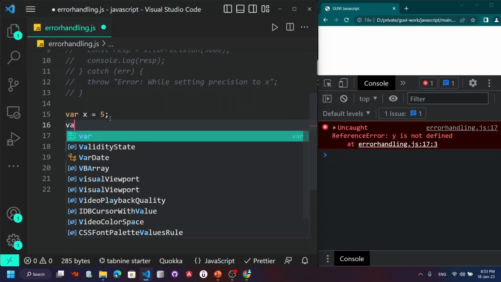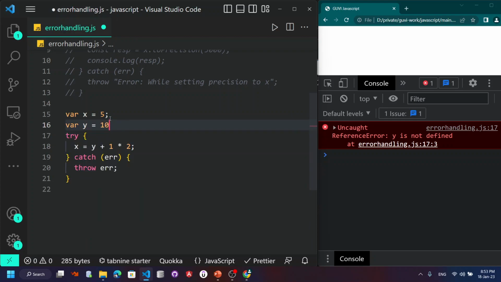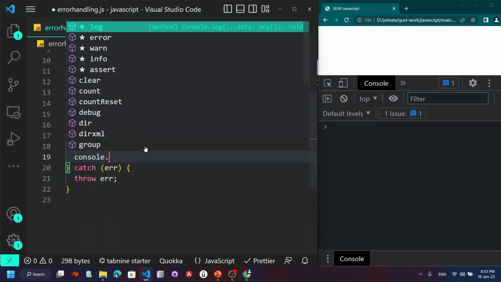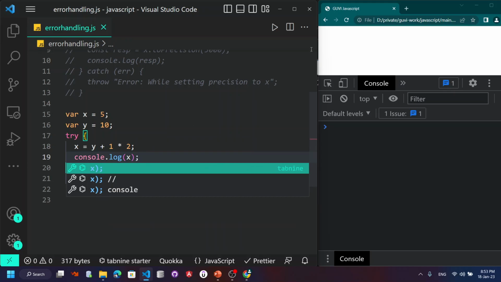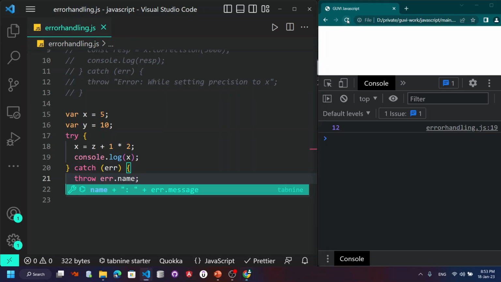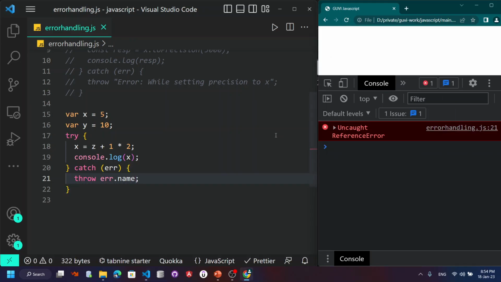Now let's say I have some y which is set to 10. Now I can just console.log this x value, and I'm getting that value. But let's say this was not y, this was a z thing. So I can do error.name and throw that there is a reference error. This reference error is another issue I am now facing. So you see how we can use try, catch, throw.